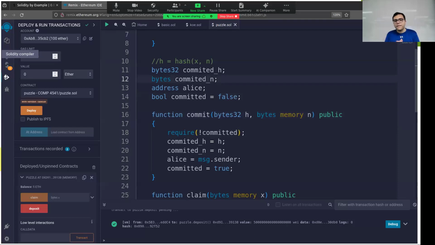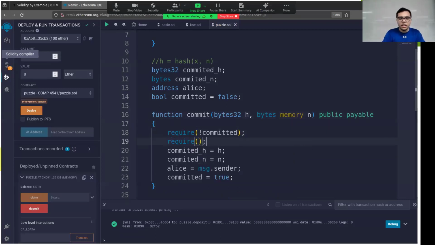And by the way, I don't want this to be free because someone might just commit as an attack because this now stops other people from committing. So I also say that if you're doing commit, you have to pay some money. Okay, so I'm going to make this payable, and I'm going to also require that this function call contains some amount of money. So the amount of money in the function call is in msg.value. So I just ask that msg.value is some particular amount, whatever. You can just hard code something. You have to pay this much in order to commit.